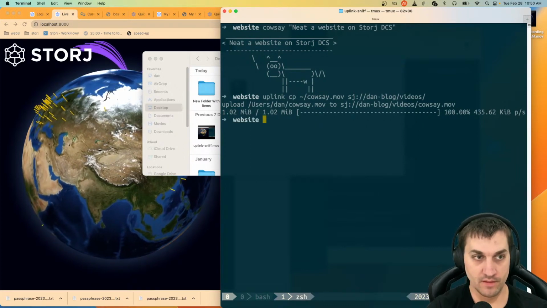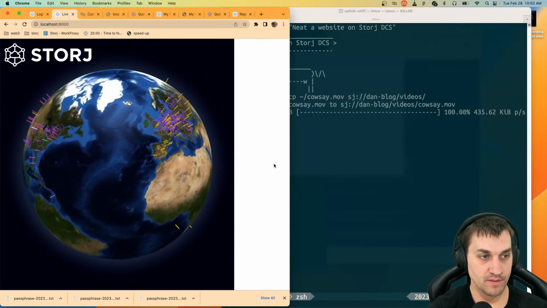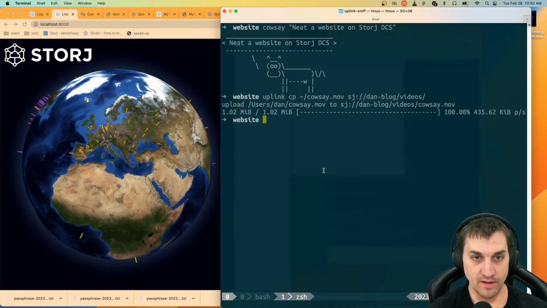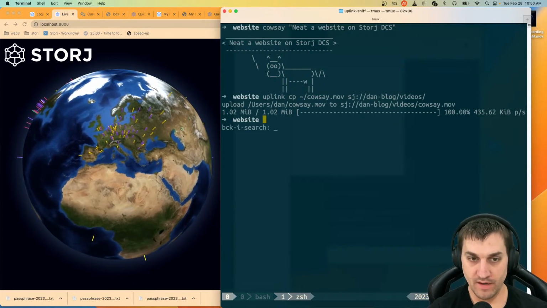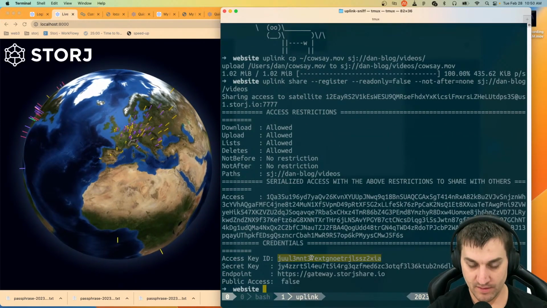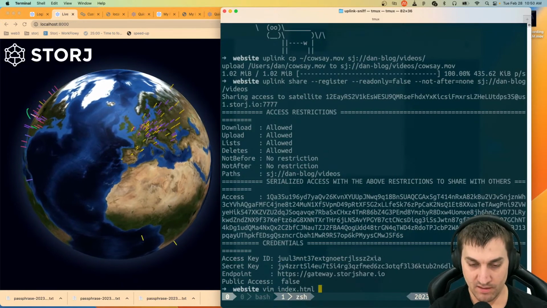Okay. And there it is being uploaded right there. And that purple, kind of cool. All right. Now I forgot that share key, so that's no problem. I can just do it again. And this is the access key now.